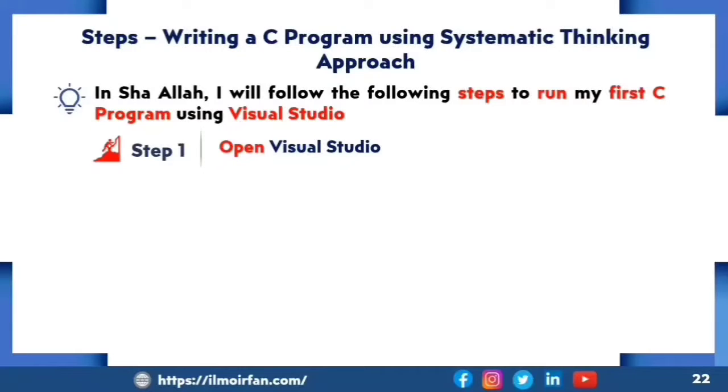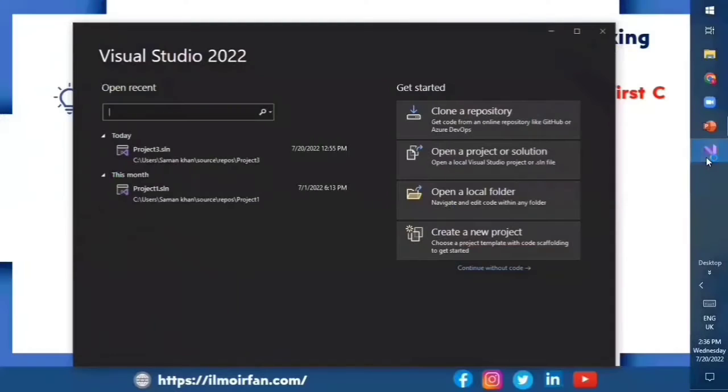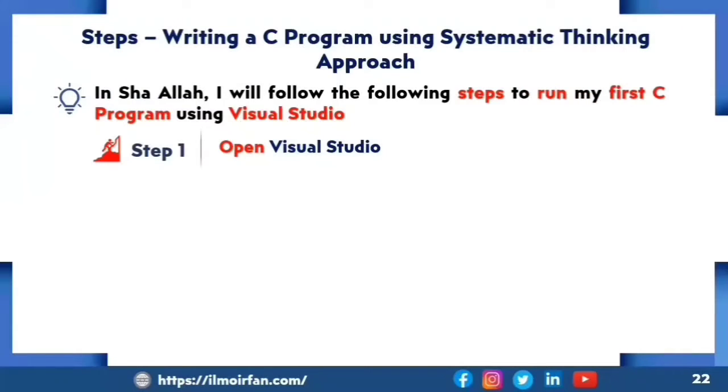To open the Visual Studio application, I will first go to my desktop screen using Windows+D key. Here I am on my desktop screen. Here you can see shortcut icon of Visual Studio application. Double click on this icon and it will open a Visual Studio homepage. Alhamdulillah, I have successfully opened the Visual Studio IDE. Now let's move to step number 2.